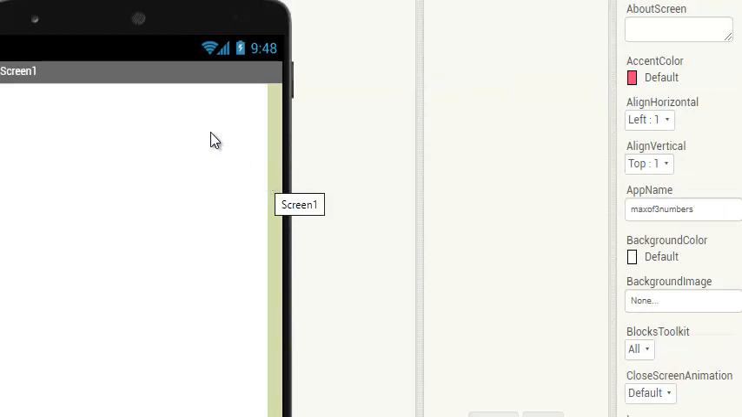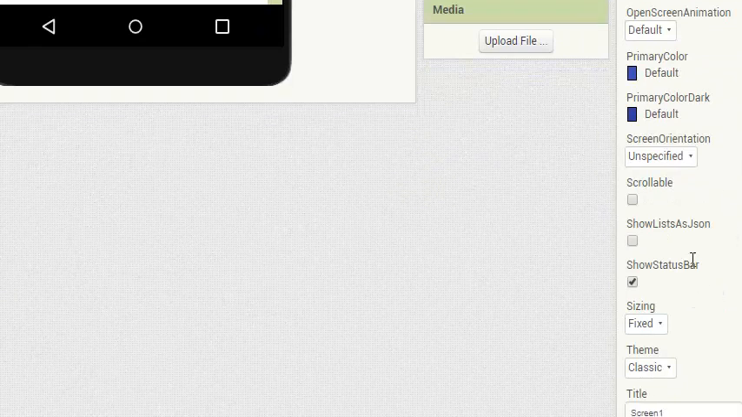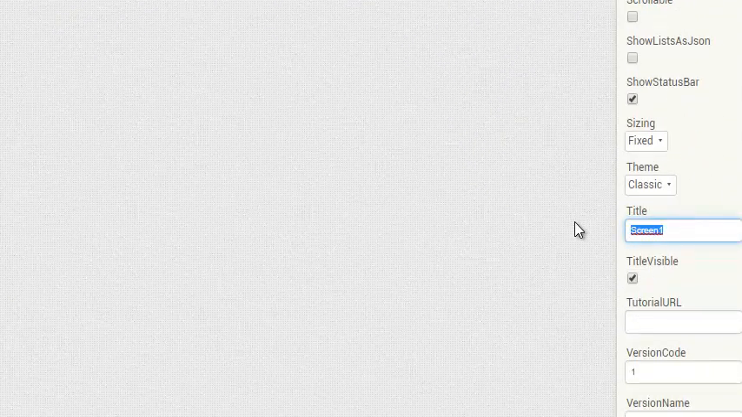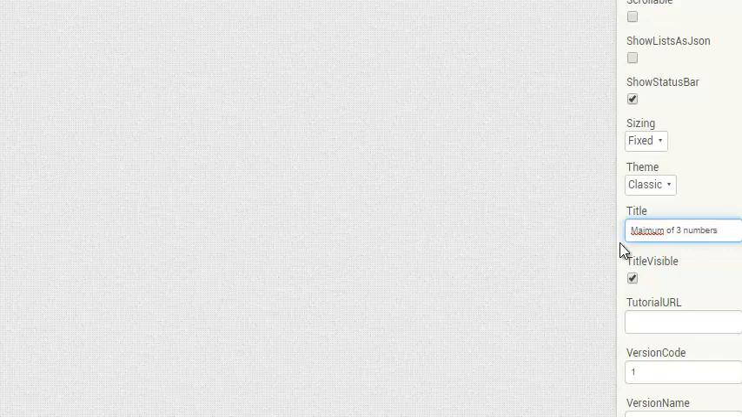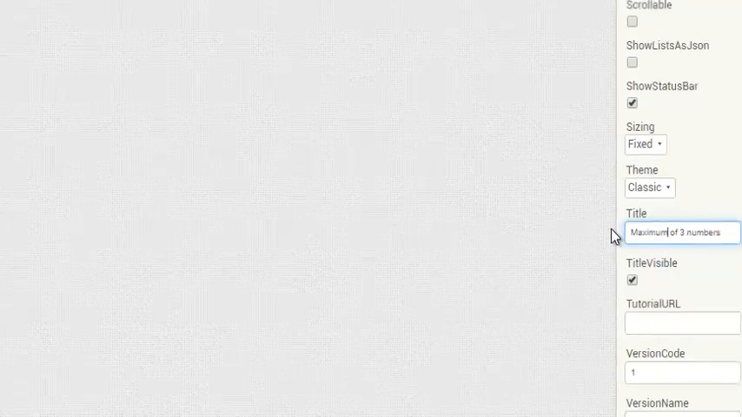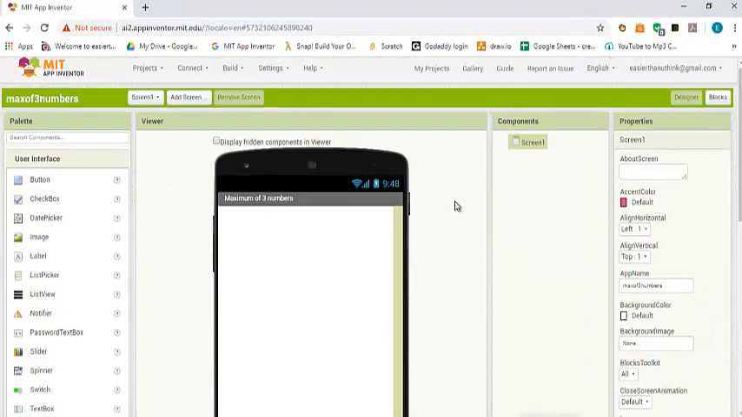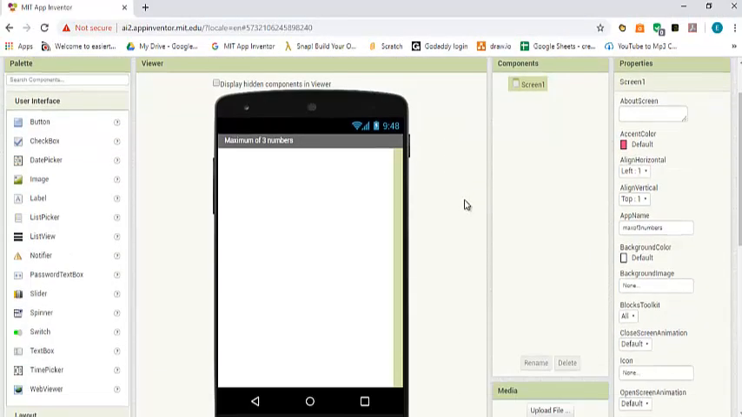Now, the first thing we're going to do is to change the title, and then we're going to call this one maximum of three numbers. My maximum is incorrect. Maximum of three numbers. So that's the title. Now we need three labels and three text boxes for three numbers.